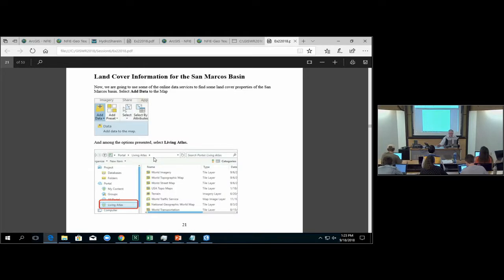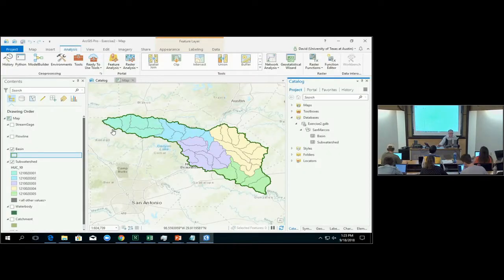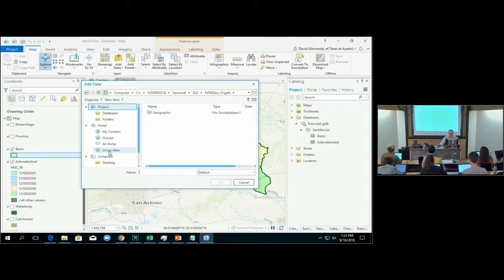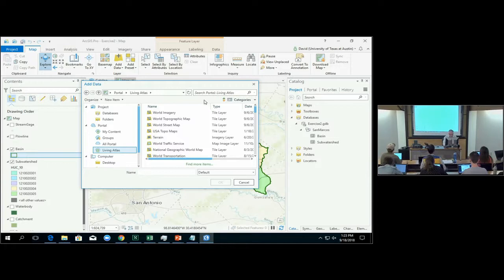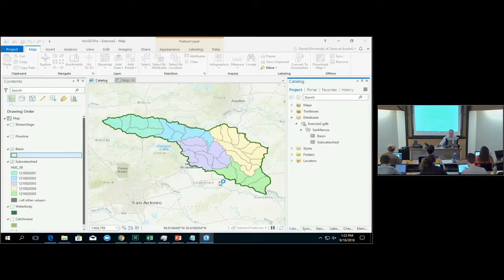Now we're going to do an exercise concerning the land cover of the San Marcos Basin, and we're going to do that with data from the Living Atlas. So if we come back to map and say add data to the map, in this case we're going to go to the Living Atlas, and we're going to search for NLCD. And we're going to use the National Land Cover data set of 2011. It's taking a while to think about that. Add the information.